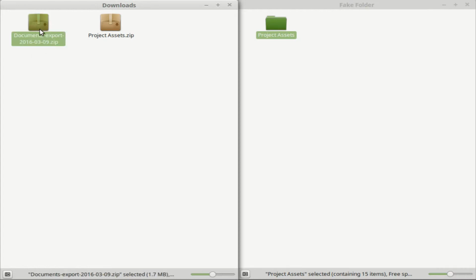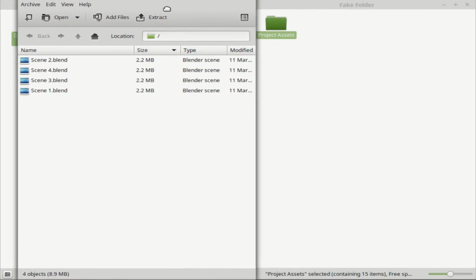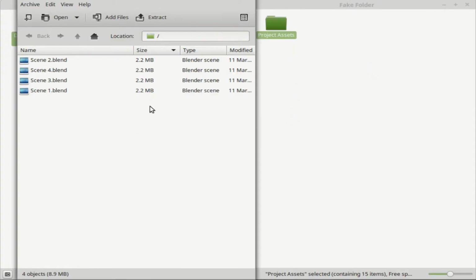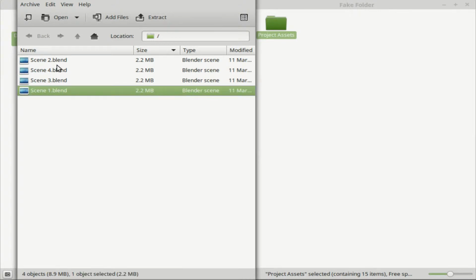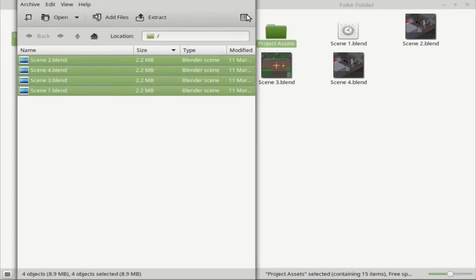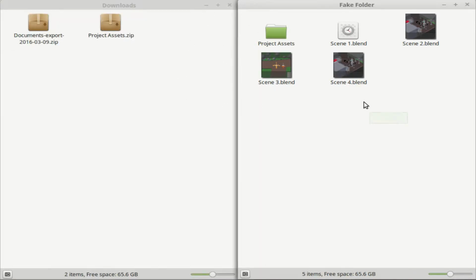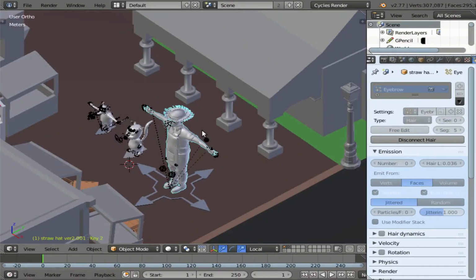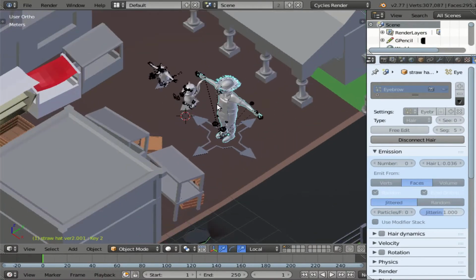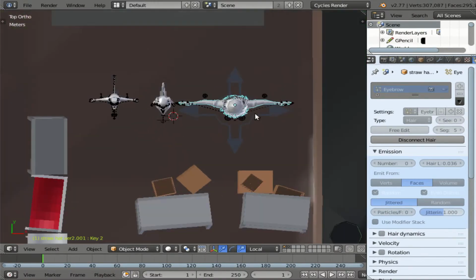Now, this is the documents export. That's what Google automatically names it when you download it from the internet. And in here we have our scenes that we downloaded, just right here, these 4 files. And now we're going to extract all 4 of those into here. You don't have to extract all 4, just whichever one you're working on, but I'm going to do all 4. So let's say we're going to be working on scene 1. So let's open this up, and we should see our farmer and everybody in there. Good. Now, let's just say you're an animator and you want to get moving on this right away.